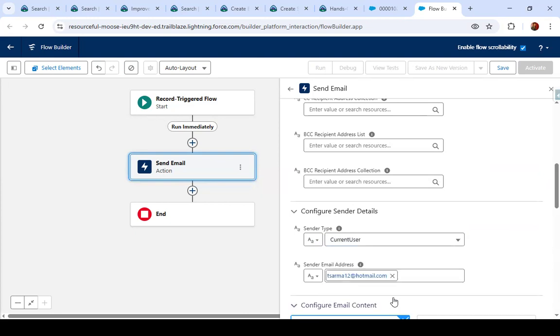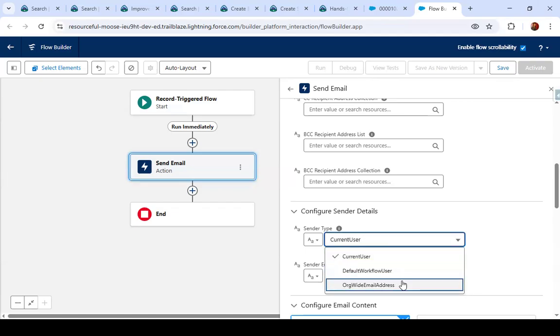Send the email address. So I am selecting who is the sender, from which email address the email is going to be sent. So I'm using the current user. You can select default user or wait. Let's say you have a company, then there will be a common email for the company, right? Like info@dialog.com or customersupport@dialog.com. So you can set that as an org-wide email address, and you can use that email address. If you select that, the org-wide email address will be used.